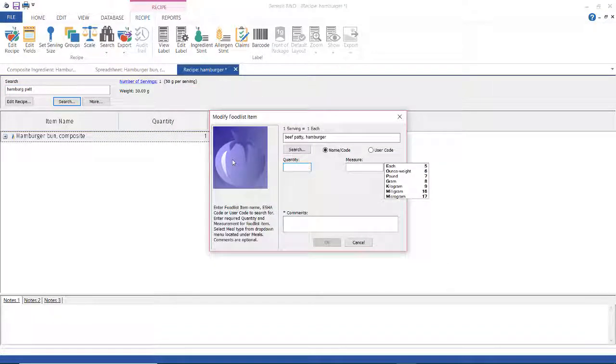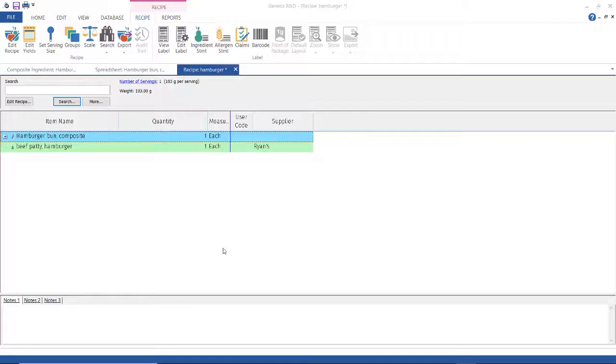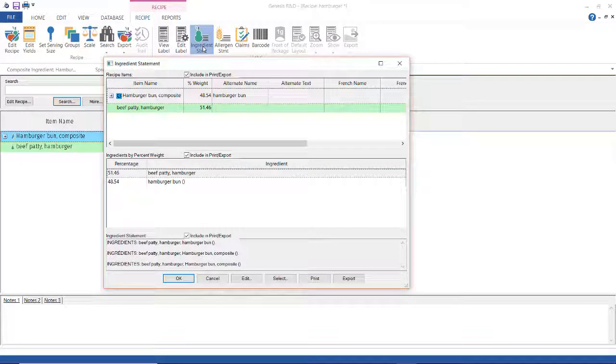at 1 each also. And if I go over here to my ingredient statement, then I can see that my alternate name that I have, hamburger bun, is what's showing up down here, which is good.